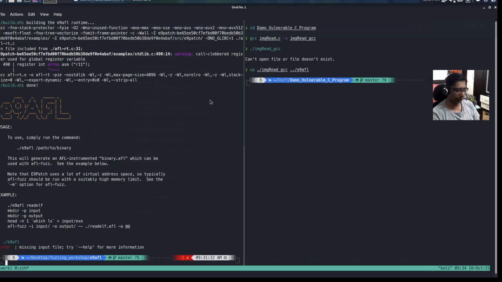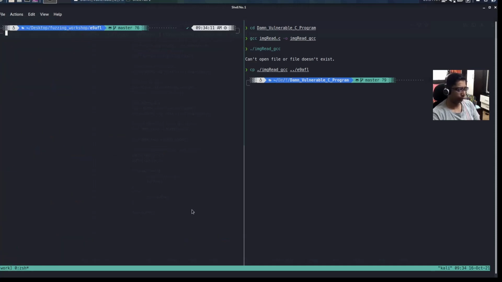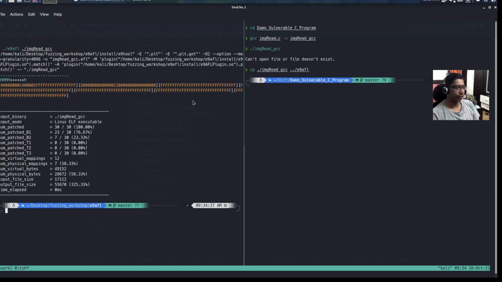Okay, so now if we look in the E9 folder, we can see that this executable file imgread_gcc is present over here, and let me move it up. So now what we need to do is simply use E9AFL and give it the executable file. It can be any path. Just for the sake of simplicity, I have copied this imgread_gcc to the E9 folder, but you can basically use any path you want. And let's see what happens.